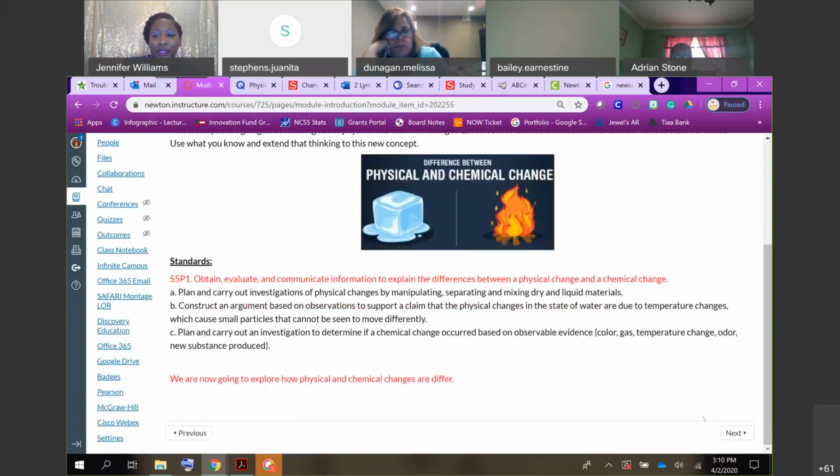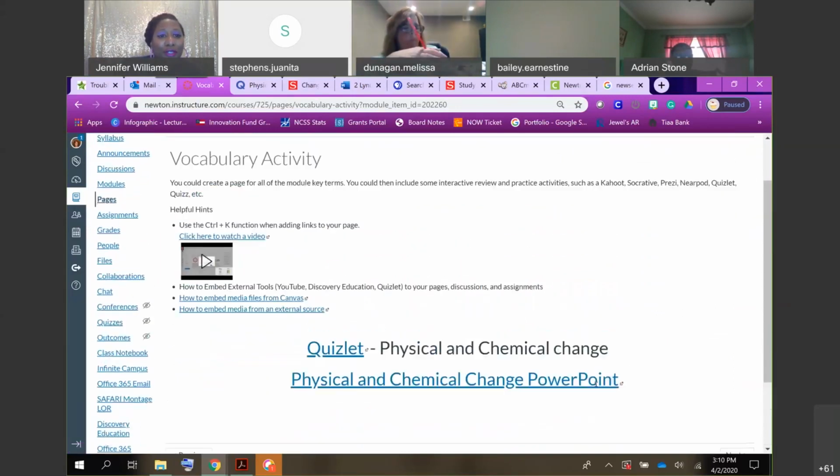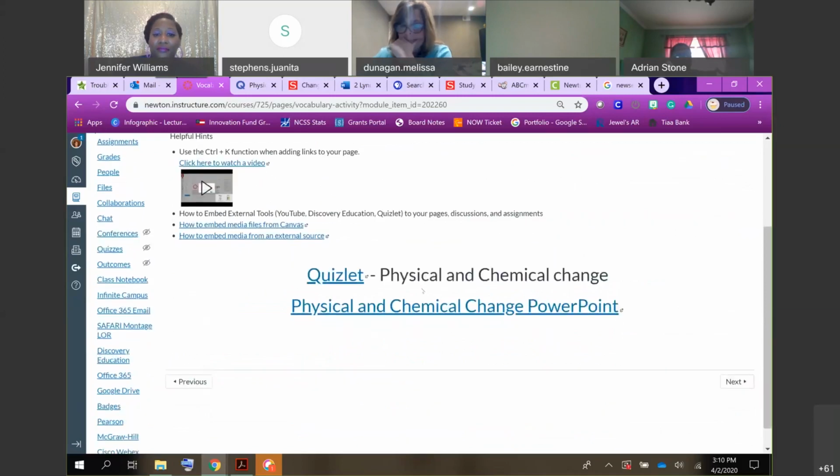For our students, they also need to understand what's expected of them. So before we start, how can we expect them to do something if they have no idea what any of these words you're saying are? So that's why I start my lesson with a vocabulary activity. And the vocabulary activity can be something as simple as a Kahoot, a Socrative, a Prezi, a Nearpod, a Quizlet. And I found one so easy on Quizlet. It's a physical and chemical change. I click on that.